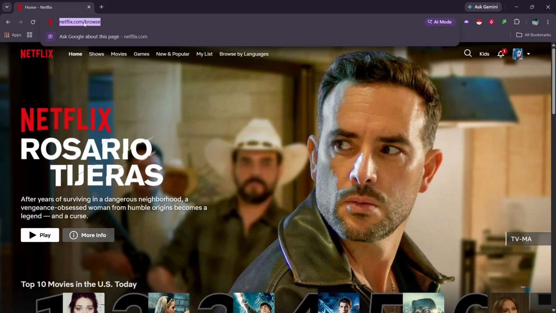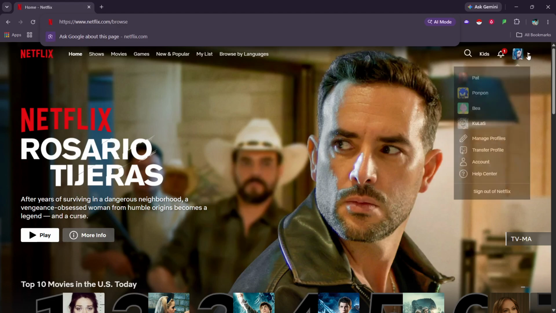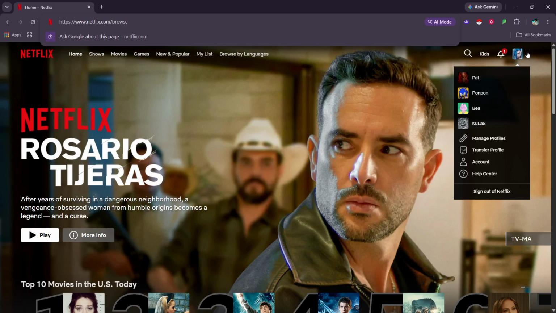Enter your login credentials. This step is vital as it ensures you're accessing all the features available to manage your account settings effectively. Once you've signed in, move your attention to the upper right corner of the screen where you'll find your profile icon. Click on it to reveal a drop-down menu.